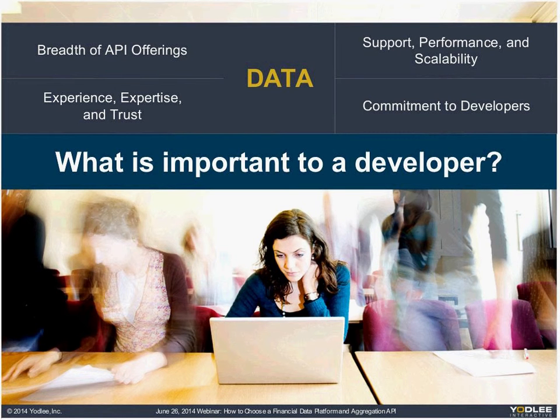Experience, expertise, and trust. The hope is that your provider will have that experience and expertise that can educate you and guide you, and consult you in building your application.